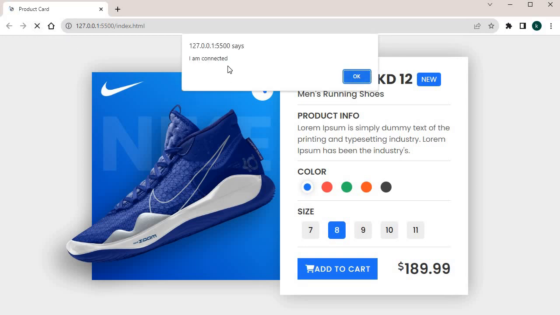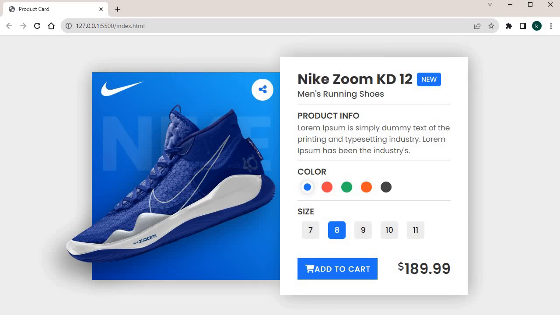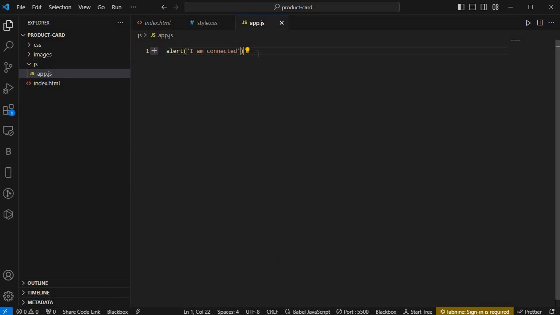Yes, when it loads we have an alert that says I am connected. We can see our JavaScript is connected to our HTML. So before we start the JavaScript, the first thing we have to do is get all the variables we are going to be working with.